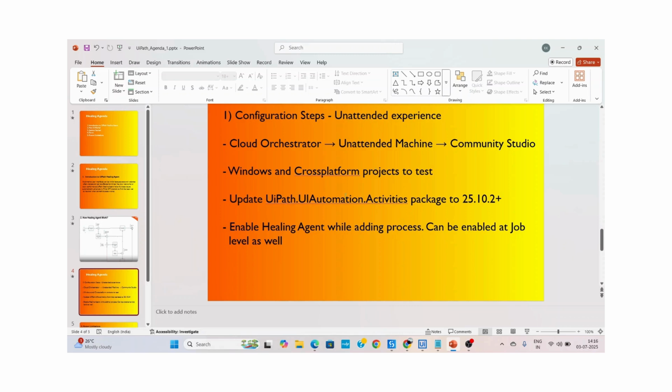Okay, so in your UiPath Studio, the UI Automation activity package must be greater than or equal to 25.10.2, or any version above this. We require the UI Automation activity package. This package is mandatory to configure this healing agent. Okay, so next, the healing agent, while adding the process, can enable it at the job level as well. Okay, I will show you what exactly this is.